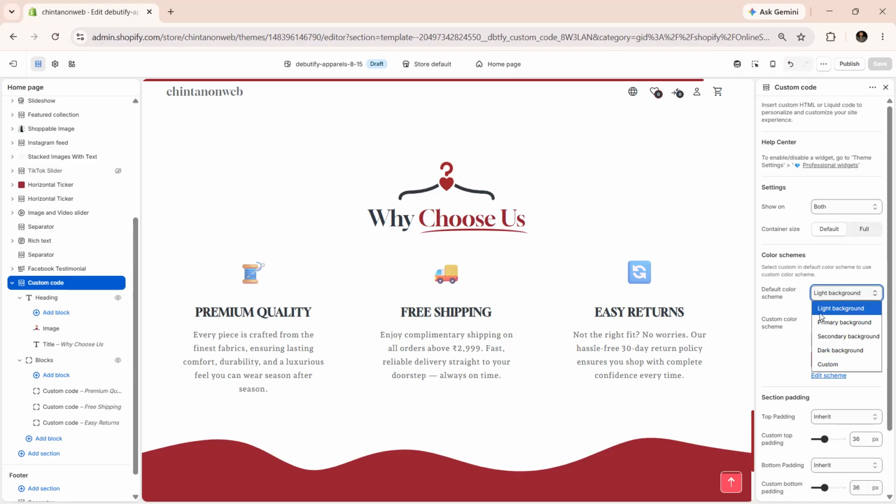Match the custom code section to your store's branding with color schemes including light background, primary background, secondary background, dark background, or custom. Create your own color palette for full control over the section's appearance.